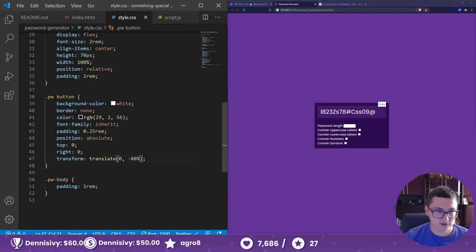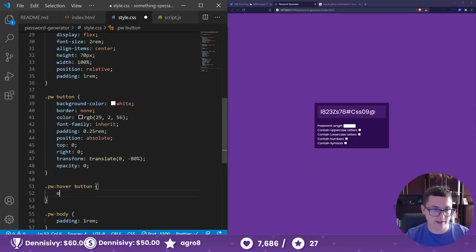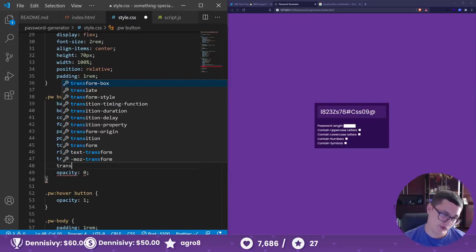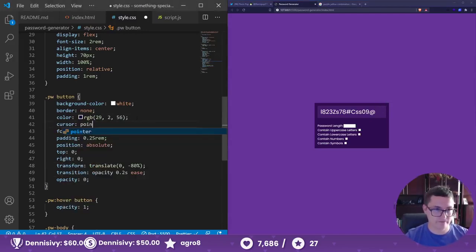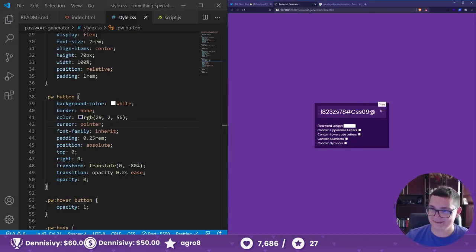Good. So this will be opacity 0 and PV hover button opacity 1, and we want transition opacity 0.2 seconds. All right, look at this. Copy. Haha, fancy. Okay, good.